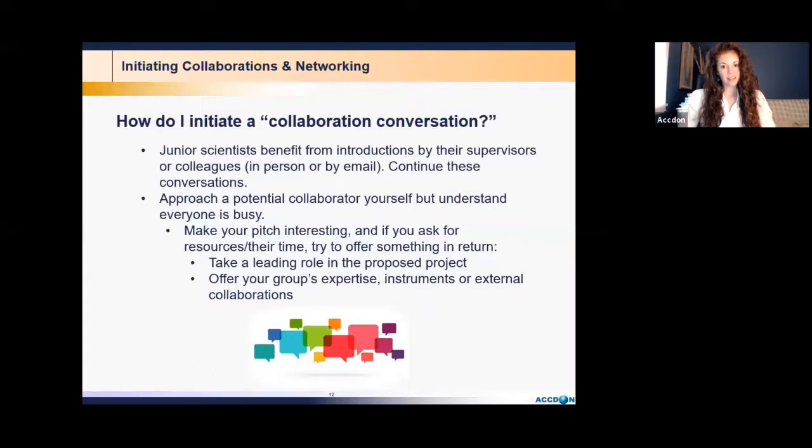Importantly, junior scientists really do benefit from help from their supervisors. Oftentimes, a lot of our connections, especially my connections, were started because my supervisor introduced me to another professor who also had graduate students that I then made connections with. This can be done, of course, in person, but also by email, and that may be the situation that we have for the foreseeable future. And it is very important for you to follow up and continue these conversations.